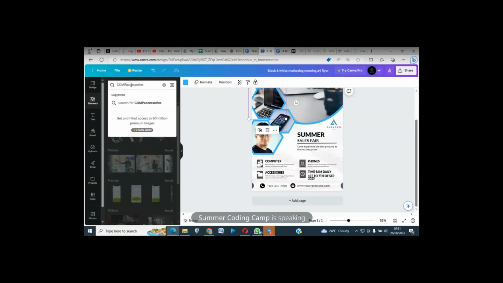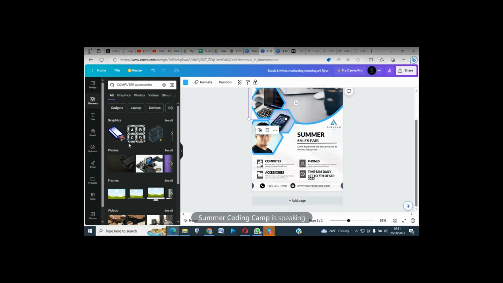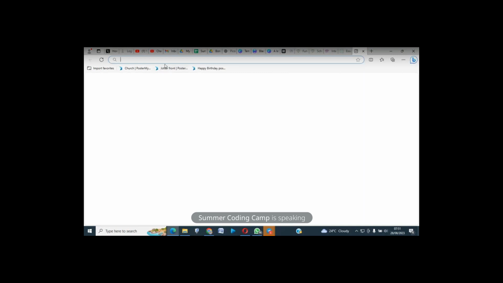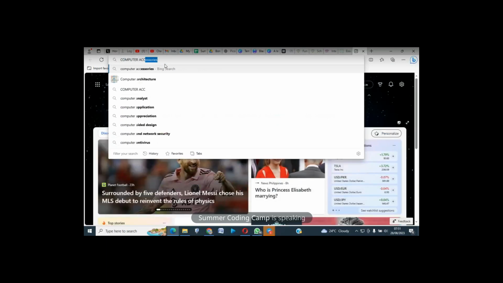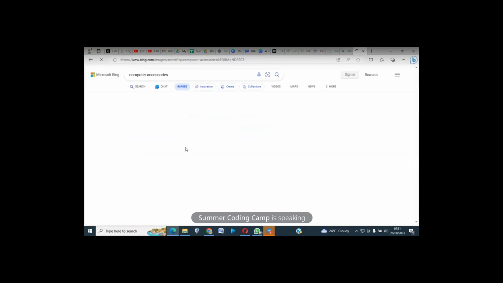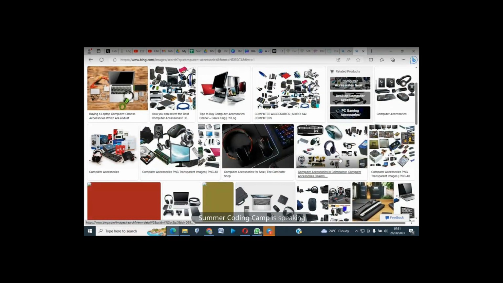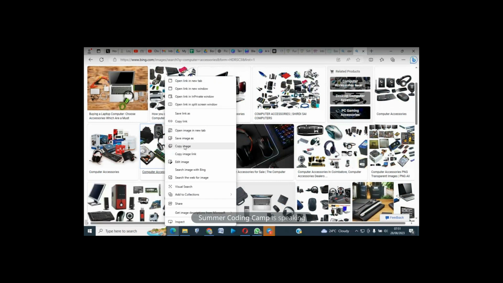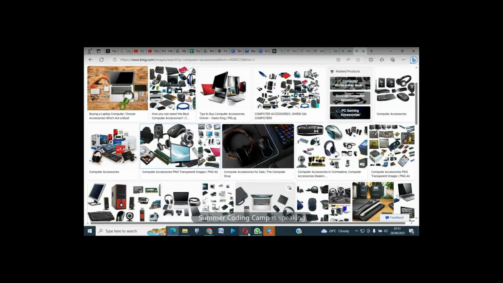Computer accessories. And like I said, if you cannot get the picture you're looking for here, this is another way to go. Just go to your browser. It's very simple. Canva can be very stingy, so we have to make sure it's not stingy. Computer accessories. Go to the images, get what you want. So I think any of these images will do. Just go to copy image. You don't need to download to your computer.